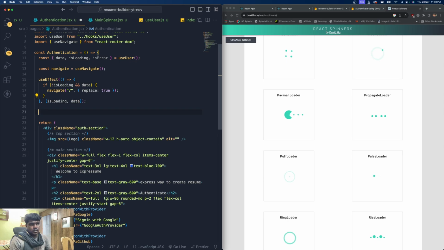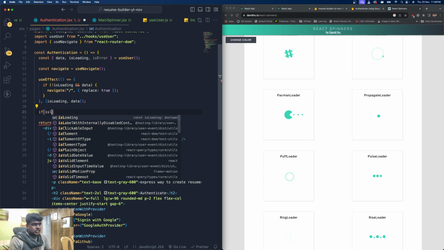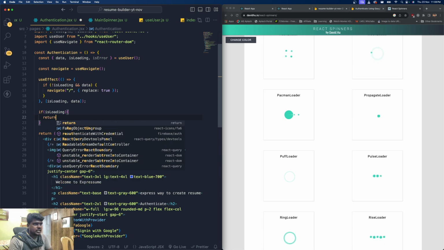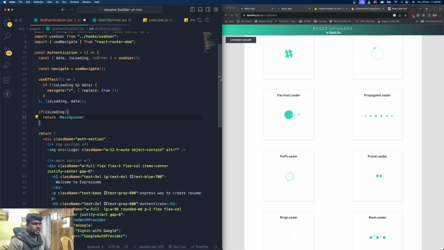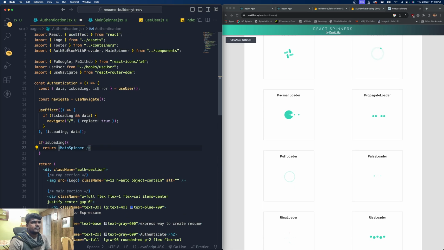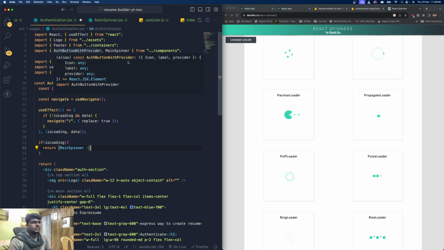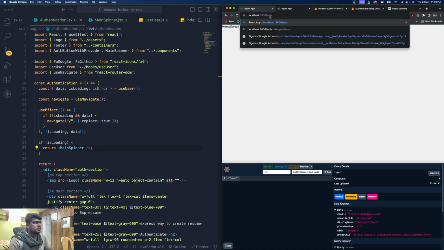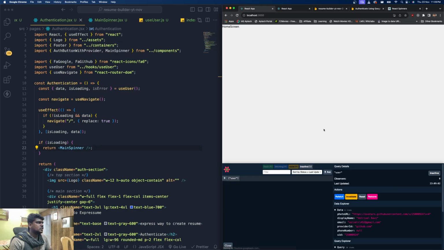Now all I have to do is get back to the authentication screen. Right after this hook, if it is loading, that means the query client is loading and trying to fetch the data, then all I have to do is return this main spinner from the components. Yeah, main spinner, it's imported in a single line. Now save the changes, and if I get back to the auth screen and hit enter, you can see this loader animation, and it will push the user back to the home screen. You will not see that UI. So this is what we tried to implement.